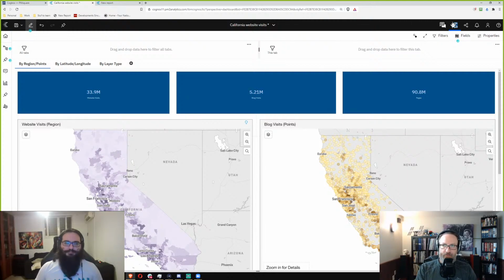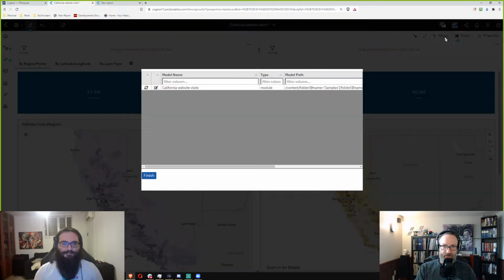Now, the other thing you'll see here is I'm in this dashboard and I click on modules. And you notice that it's actually going to show me a list of all the data modules that are feeding this dashboard. So whether I have 1 or 10, they all appear here. I can filter them.